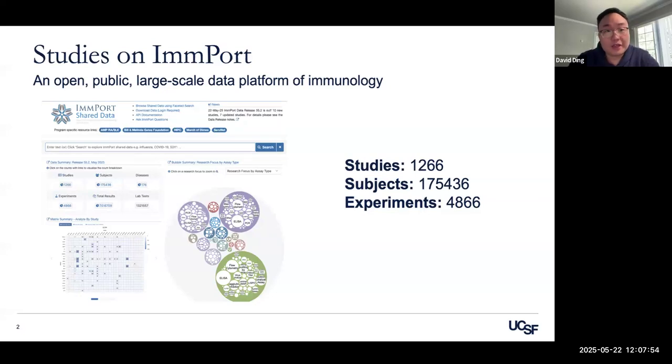ImmPort, as we have introduced, is an open, public, and large-scale data platform for immunology. In this platform, we have a lot of studies. For example, we have more than 1,000 studies and a lot of subjects across different species, and we have a lot of experimental results. Such a huge amount of public data in the immunology field really motivates us to use AI models in a data-driven way.